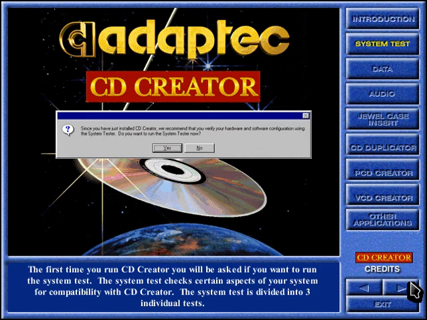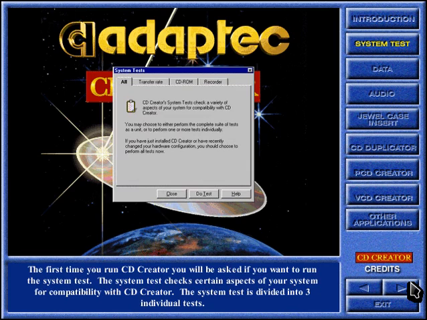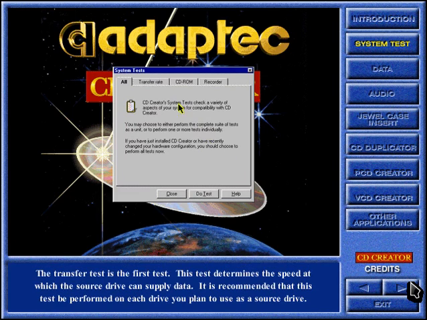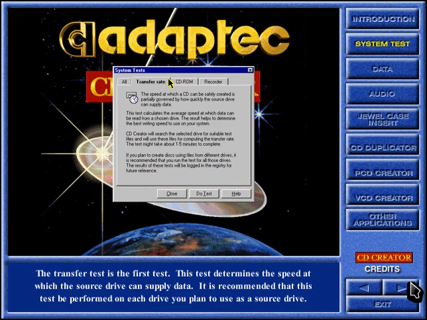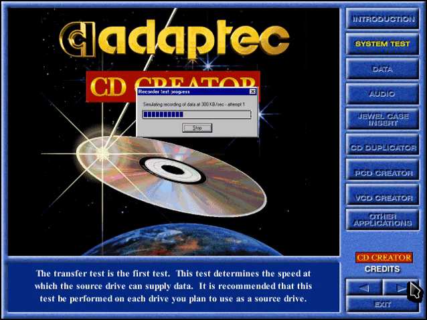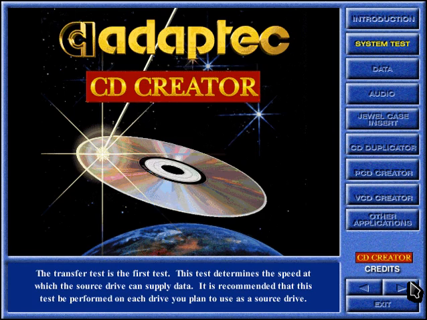The first time you run CD Creator, you will be asked if you want to run the system test. The system test checks certain aspects of your system for compatibility with CD Creator. The system test is divided into 3 individual tests. The transfer test is the first test. This test determines the speed at which the source drive can supply data. It is recommended that this test be performed on each drive you plan to use as a source drive.